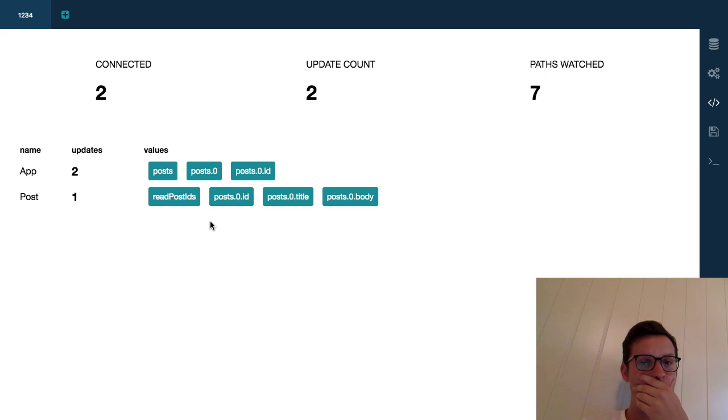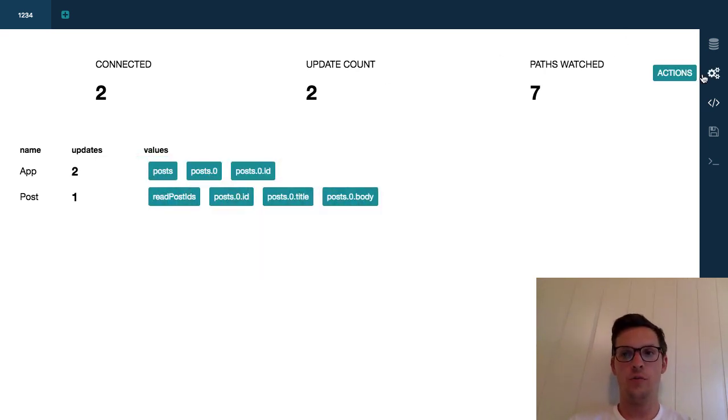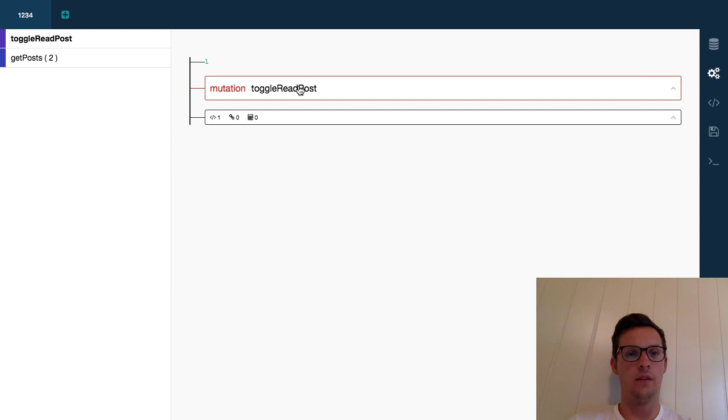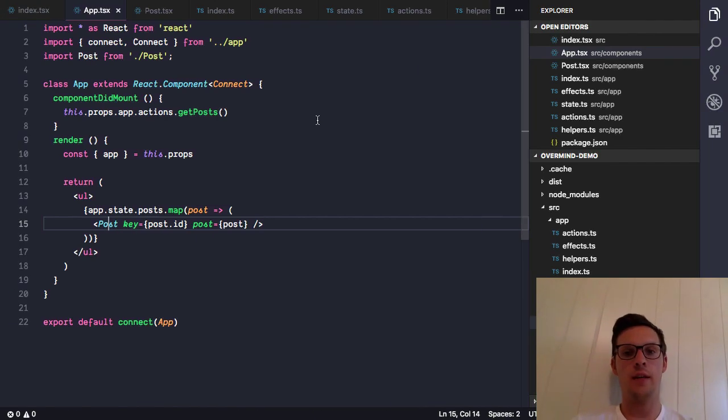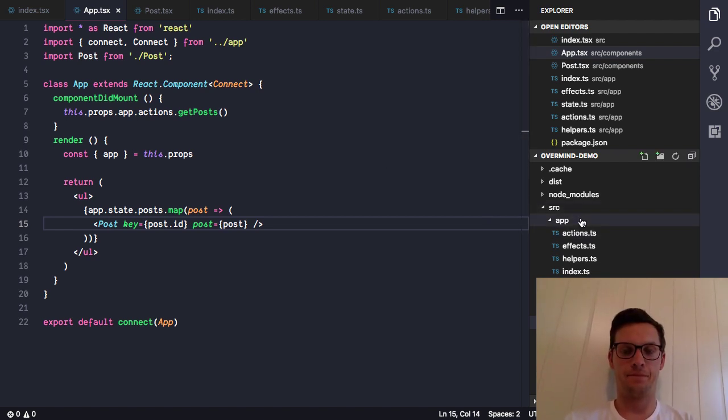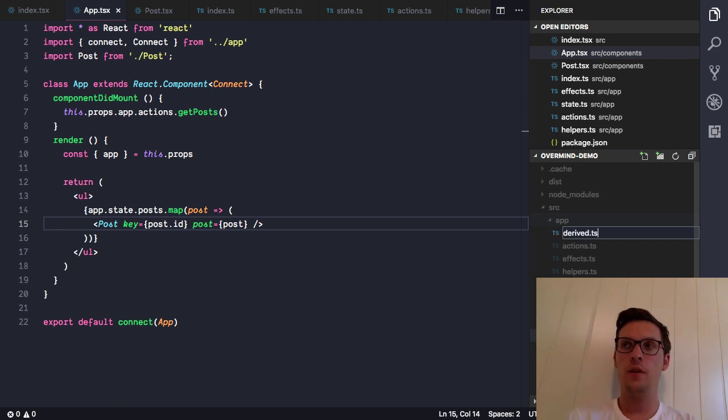Okay, I guess that's it. That's what I wanted to show you. And again, let's have a look at one last thing, which is derived and computed state. First, we are going to create a derived folder.